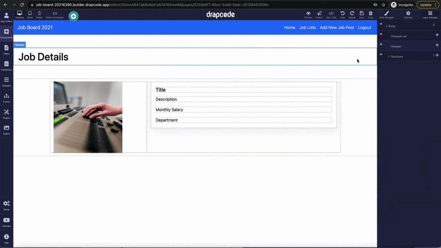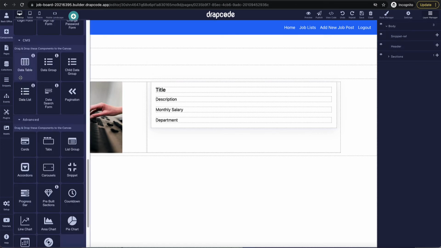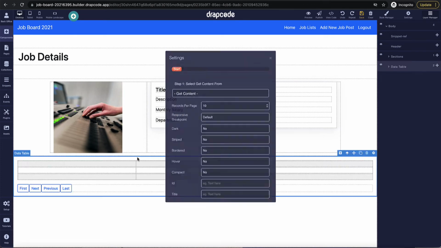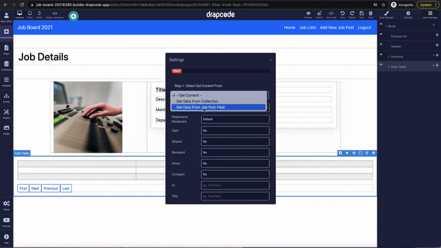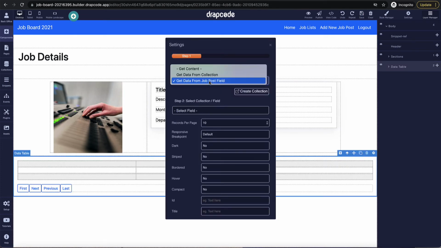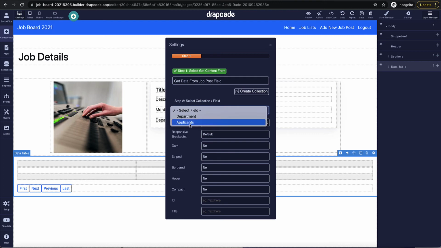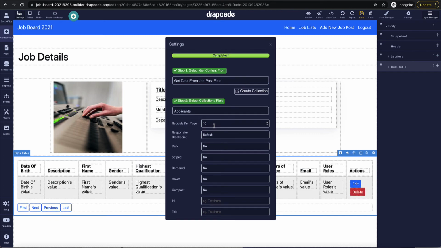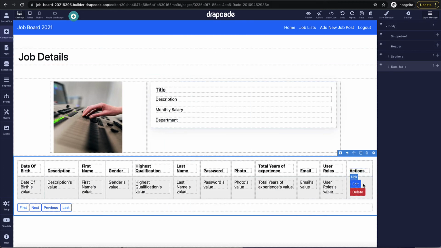Okay, now we want to display the list of candidates, the people who applied for this job. So let's go and drop a data table so that we can display the candidate details in the form of a table. So I'll drop a table. It's asking me from where I want to bring the data. So this time, instead of choosing collection, we'll say bring the data from job post, from job post fields. In the fields is applicants, right? So we will store the data here and then we'll bring it from there. Okay, so this is done.